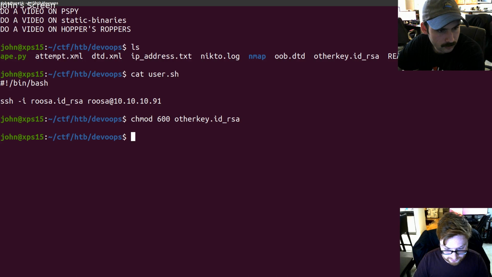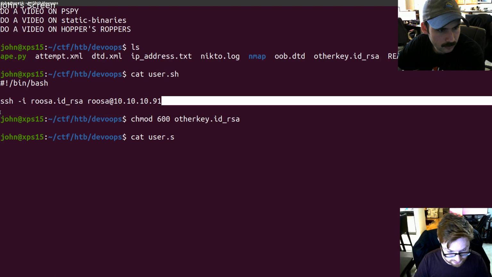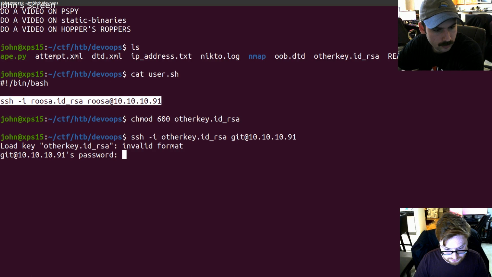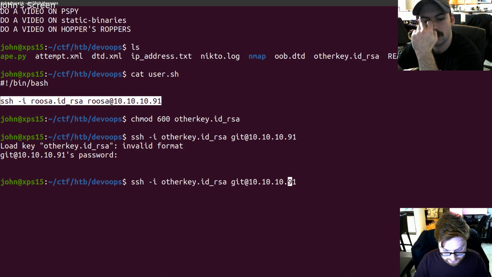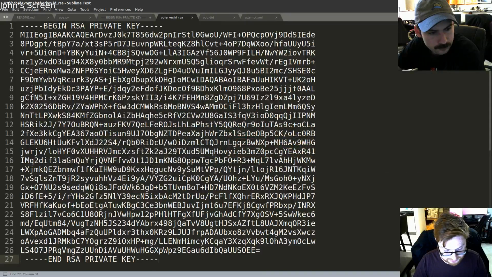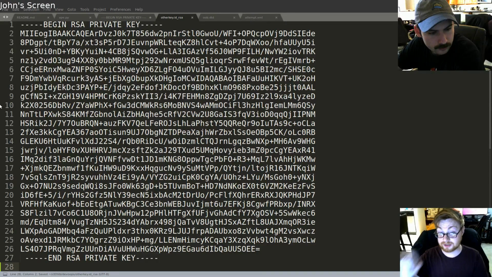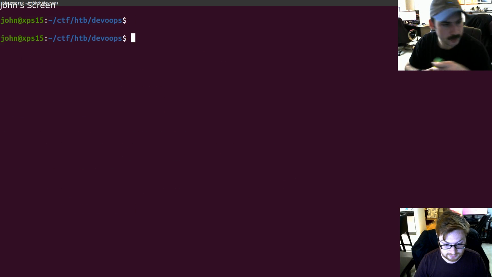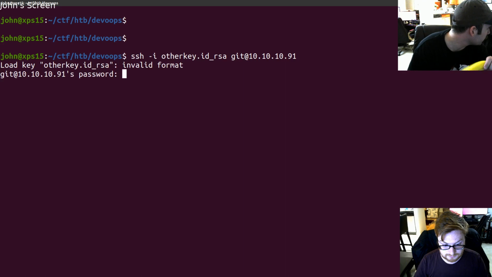$600 on otherkey.isa. Let's grab that syntax, and I think it's other key. Let's try that git user. Are you trying to SSH to a different user? Yeah. Did it work? No, it's just bad format. You need to remember to have a new line at the very, very end of your private key files, everybody. Don't ever forget that. Yeah, I hadn't pulled the keys out, but let me know if it worked.